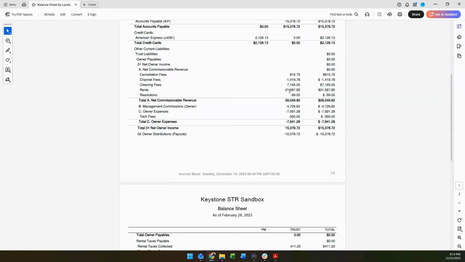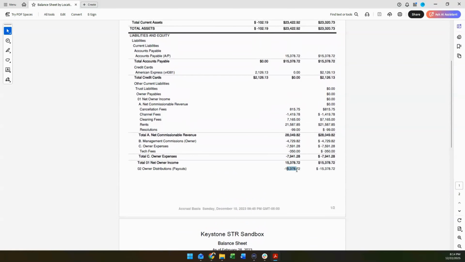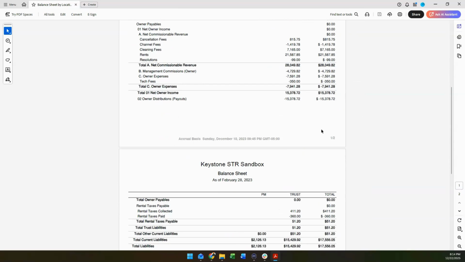So remember, balance sheet is cumulative. P&L is going to be one month over month. Balance sheet is going to be everything added up together. You're going to see your commissions, your owner expenses, your tech fees, payouts to the owners. As you can see here, we've got that $15,378, which ties to up here because we're using something that's only been in existence for one month.